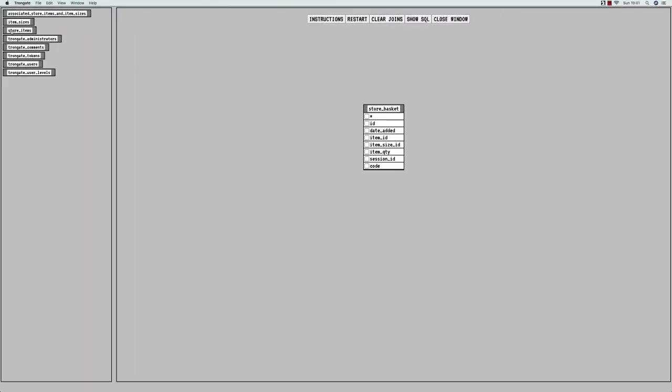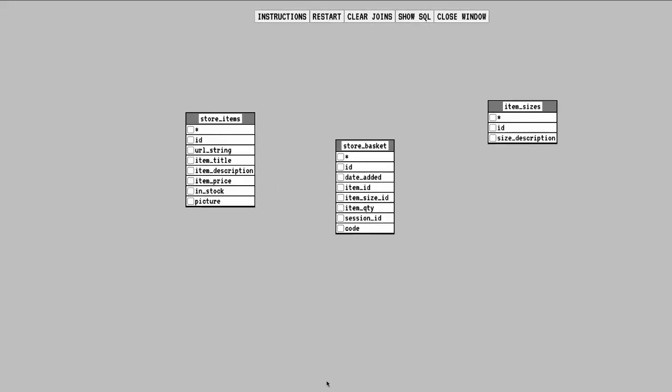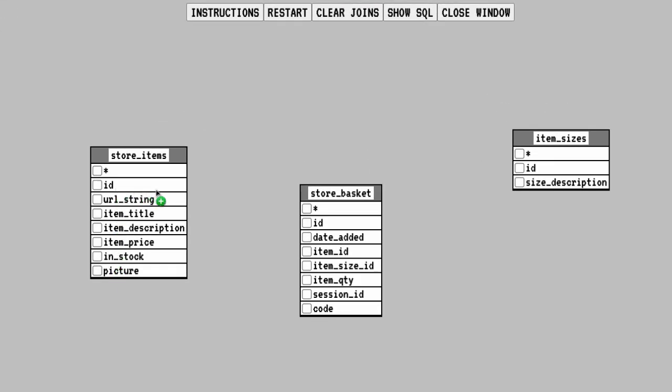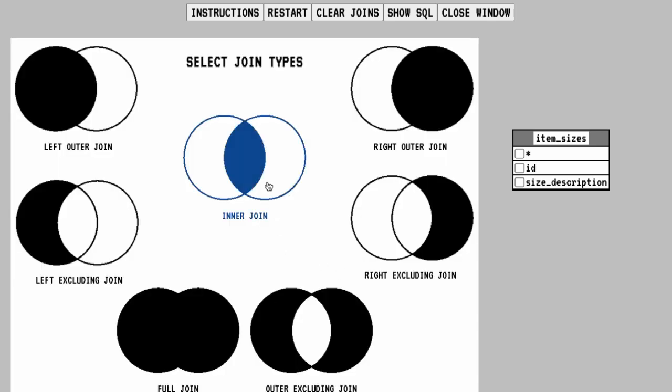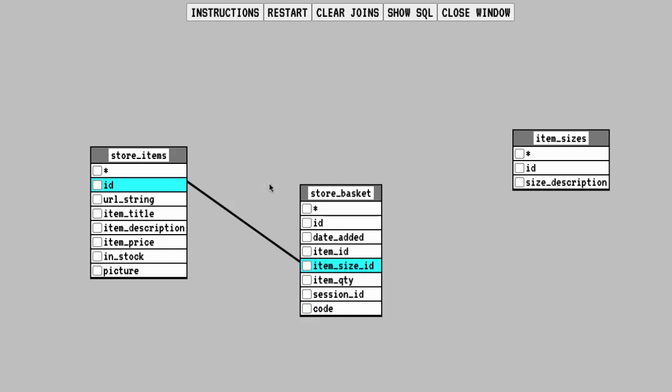Now I'm going to drag in store items. I'm going to drag in item sizes. Now with store items on the left, and it is important that you do it this way, I want you to click on the ID on store items and connect it to item size ID. We're going to have an inner join.